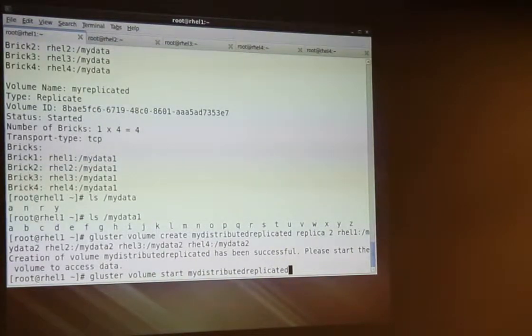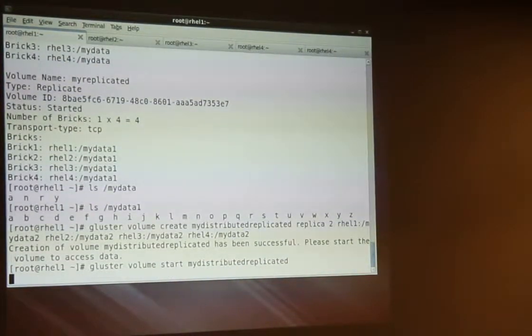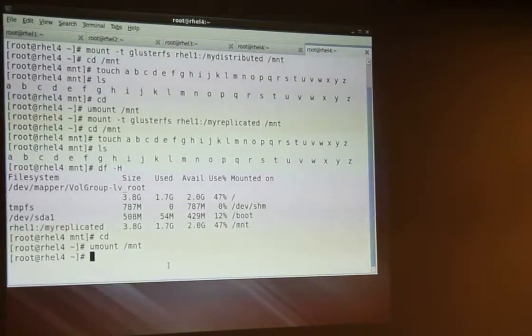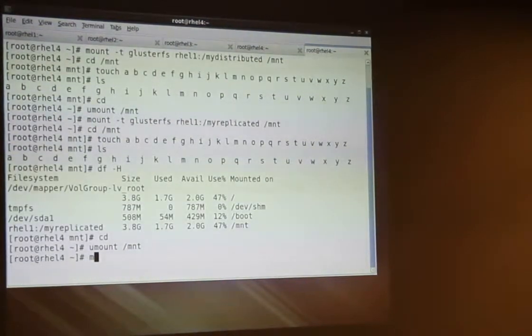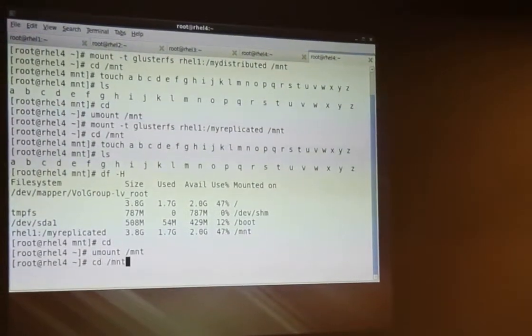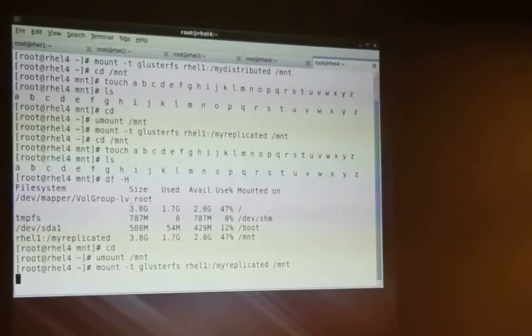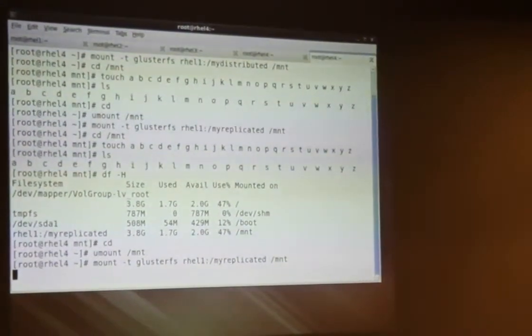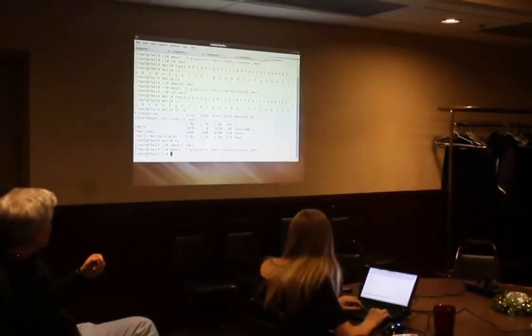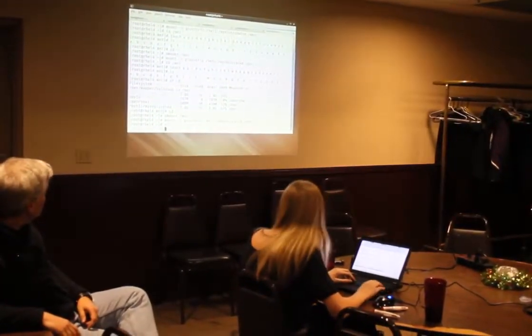So Lauren will start this and mount it, and you'll see that we'll have 8 gigabytes of storage available. So remember with our replicated volume, we had four-way replica, and so 4 gigs replicated 4 times, so you have 4 gigs of usable space. In the distributed volume, we had 4 gigs of unique storage times 4, so we had 16 gigs. And then here, Lauren will have it mounted, let's see what we come up with.